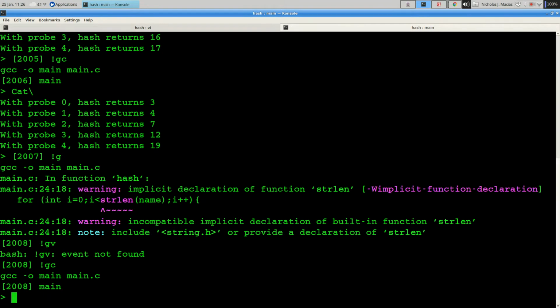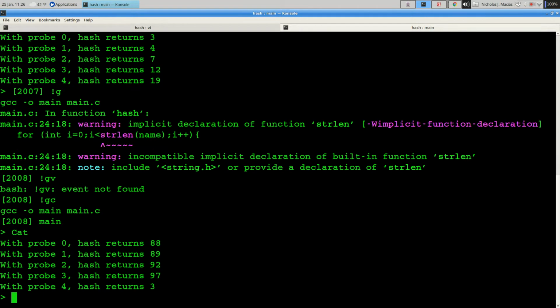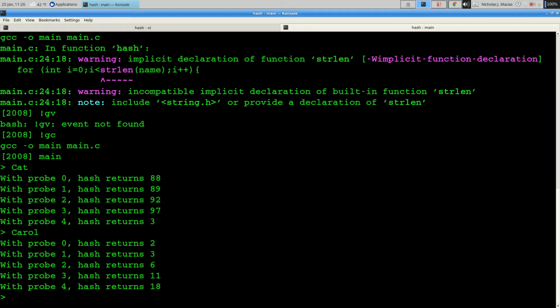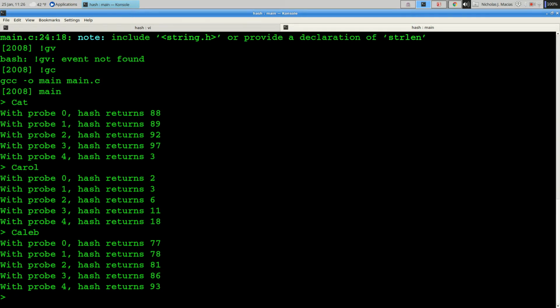Alright, so let's try that. So here's cat, and we get probes of 88, 89, 92, 97, and 3. Here's Carol, and we get probes of 2, 3, 6, 11, and 18. And here's Caleb, and we get probes of 77, 78, etc. Right? So taking us to different spots in our table. And if we happen to collide, if we get someone else who was already in location 77 and 78, right, we'll end up in location 81.